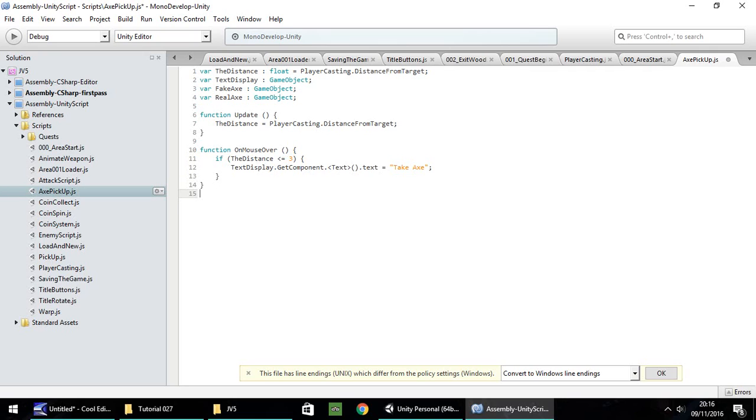So on the flip side of that, when our mouse isn't over that object, we need it to be blank. So function OnMouseExit, open close bracket, open curly bracket. We want to copy this line of code, paste, and instead of take X, just have two double quotes.